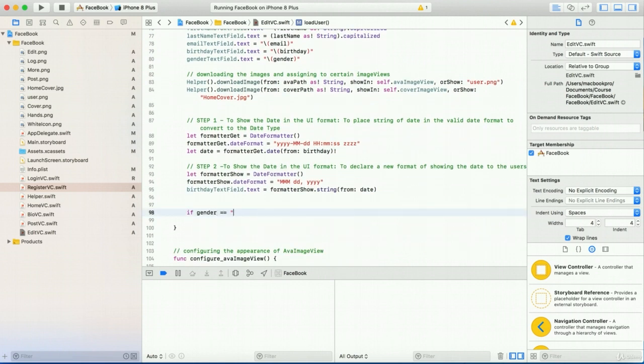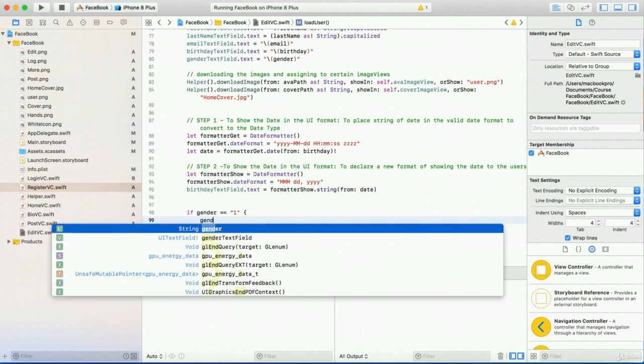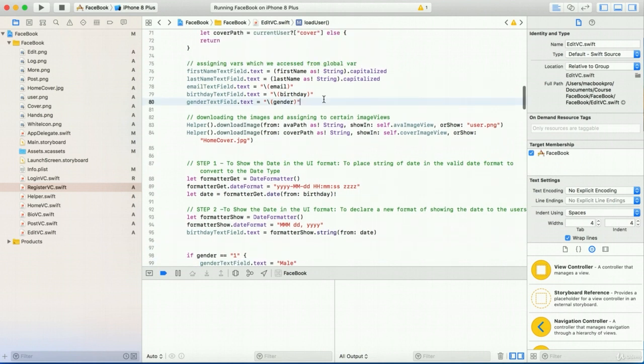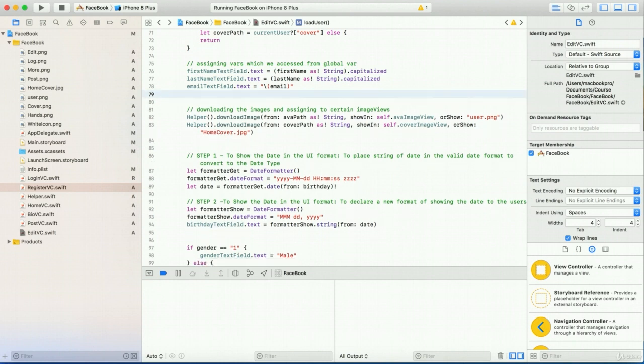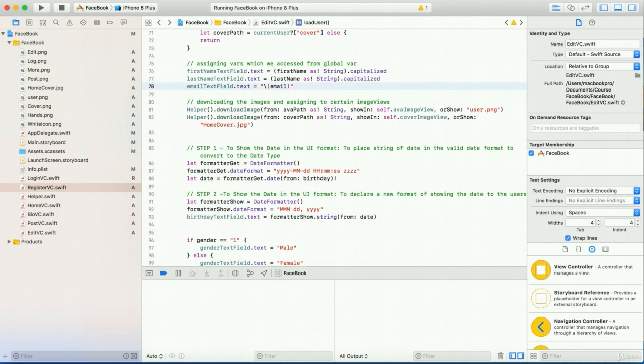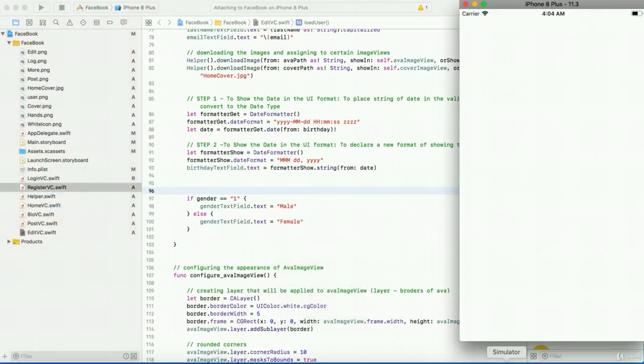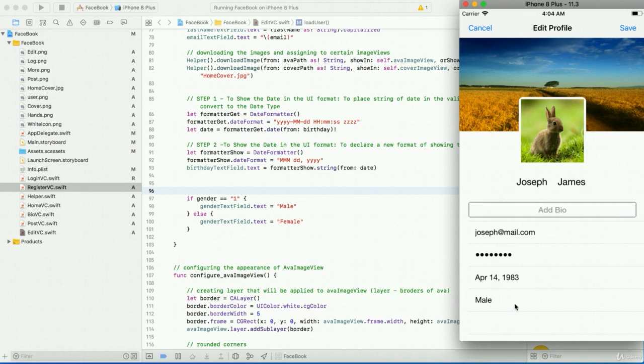If gender equals to 1, then open round bracket. Here we can write gender text field dot text equals to male, else it equals to female. And from here we'll remove birthday text field and gender text field's text association. So we'll now build and run. Very good. So it's male.